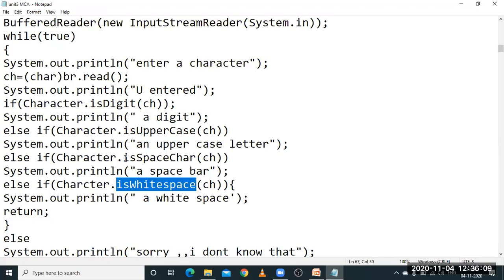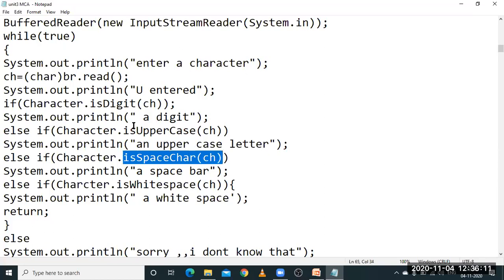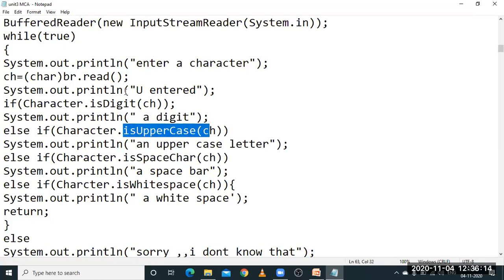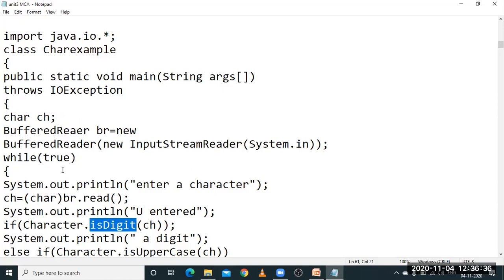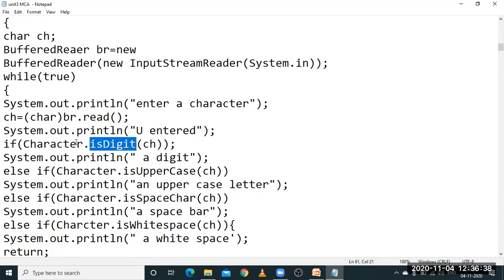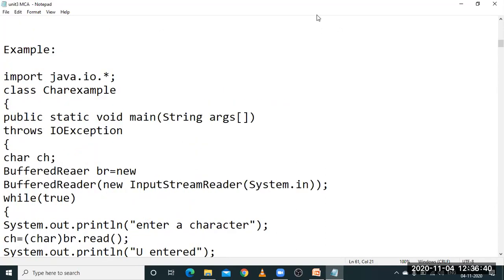isWhitespace is a static method. isSpaceChar is a static method. isUpperCase is a static method. isDigit is a static method, because we are using class name dot method name. A static method can be called with a class name. It cannot be called by using an object. You can observe in this program we didn't create any object for a particular class. I think everyone understood from this example.